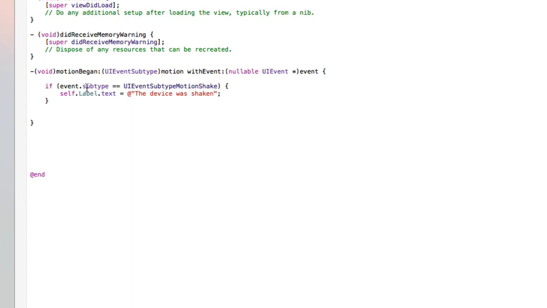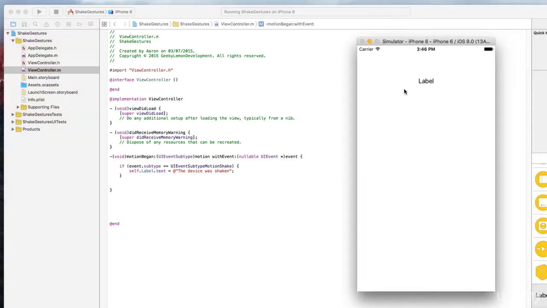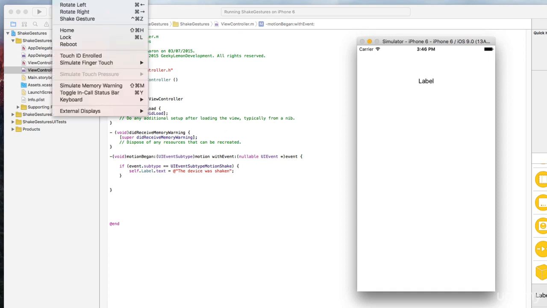Now, we cannot shake our computer to simulate it on the simulator, but there is a way to simulate a shake gesture on our simulator. So we can do that right now by going to build and run. Once our simulator loads up with our application, all we need to do to simulate a shake gesture is go to hardware, and then we've got a shortcut for shake gesture, or we can simply press it. So we can press shake gesture, and then it's going to recognize that our device has been shaken, and then it will perform the action to display in our label the device was shaken.